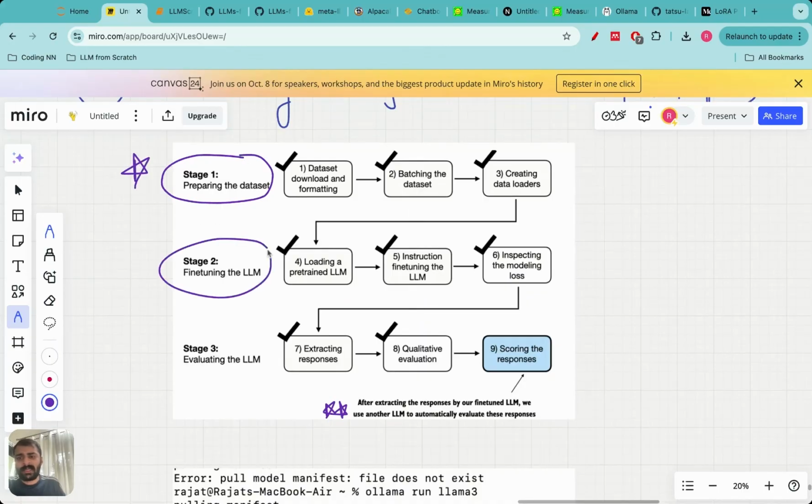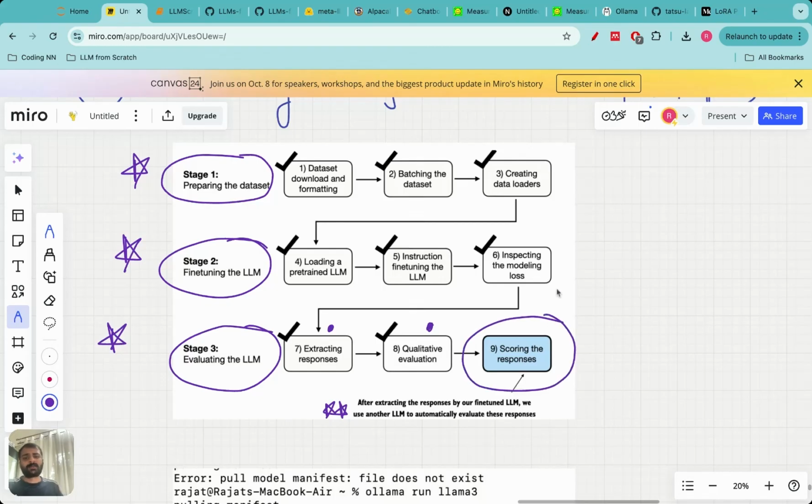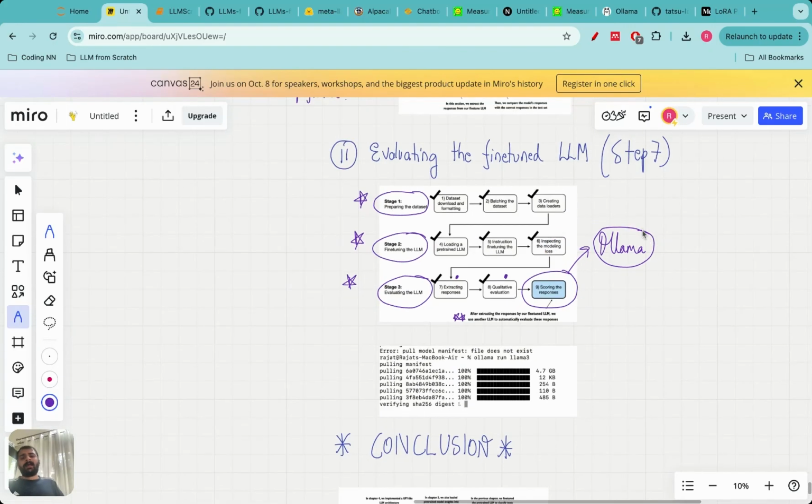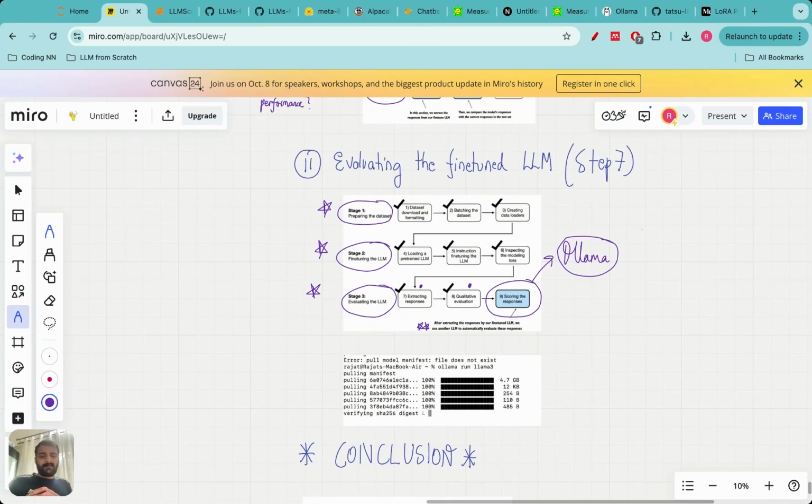Then we fine tuned the large language model, and we did not stop there. We even evaluated the large language model. We extracted responses, did a qualitative evaluation, and then even did a quantitative scoring using Ollama. Through this, we also learned a new tool called Ollama. And with this, we have now come to the end of the instruction fine tuning LLM lectures. These were 5 to 6 very comprehensive and highly detailed lectures which taught you everything about the fine tuning process.